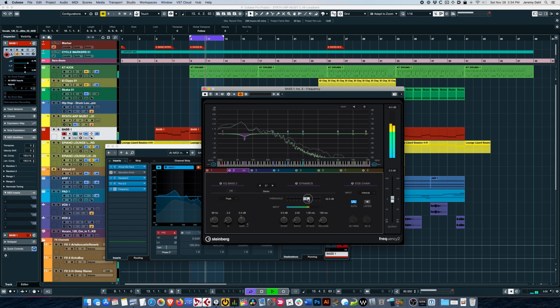But now I'm going to lower the threshold. So now this is acting like a compressor. And I'm going to set the side chain to side chain 1, which is the kick. Now we're going to see this react to the kick drum. So that's really cool. So I'm just going to bypass this.